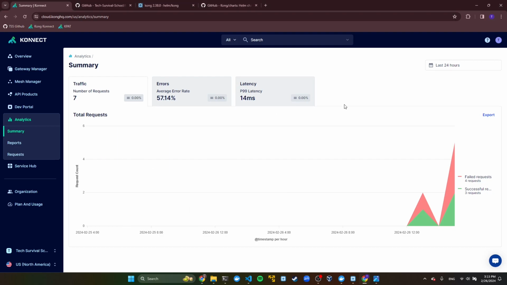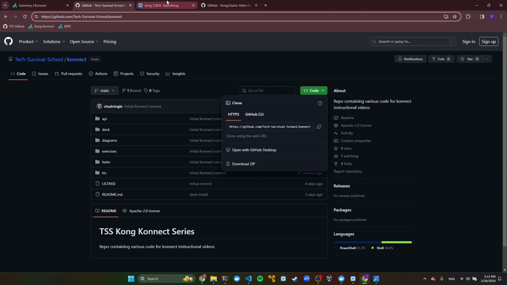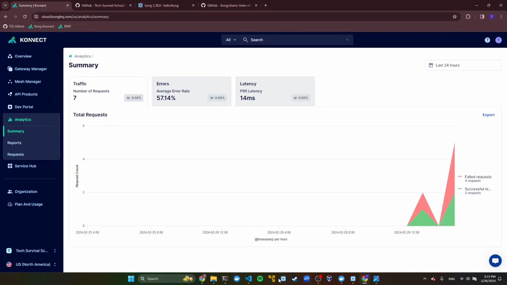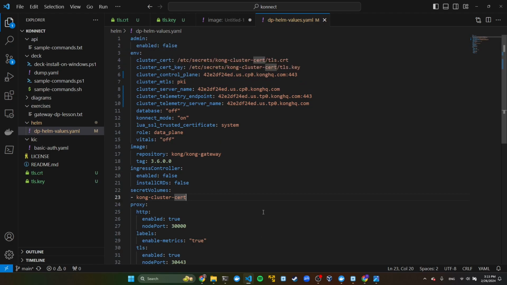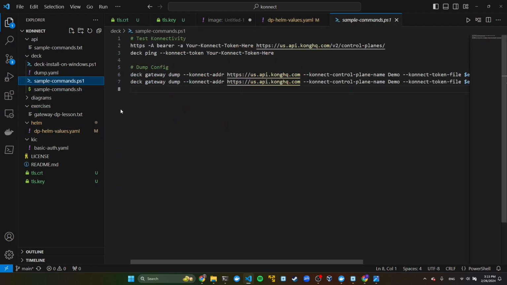Okay, so the last thing I'm gonna show you in this demo is just a little bit on deck. There was another video, if you haven't seen it yet, on how to install the deck command line utility. So we're just gonna go up here to the deck location inside of our repo, and take a look at some of these things here.